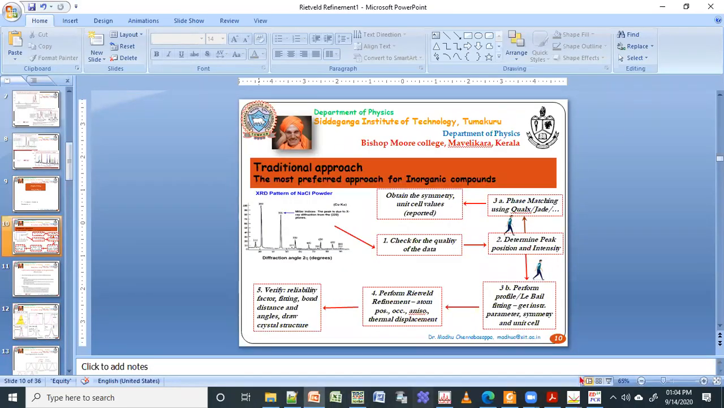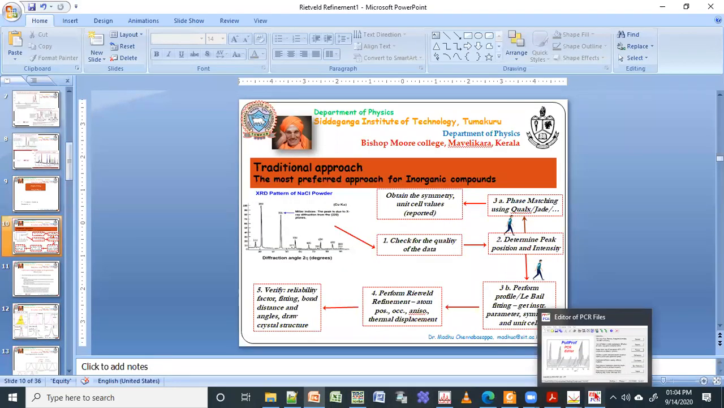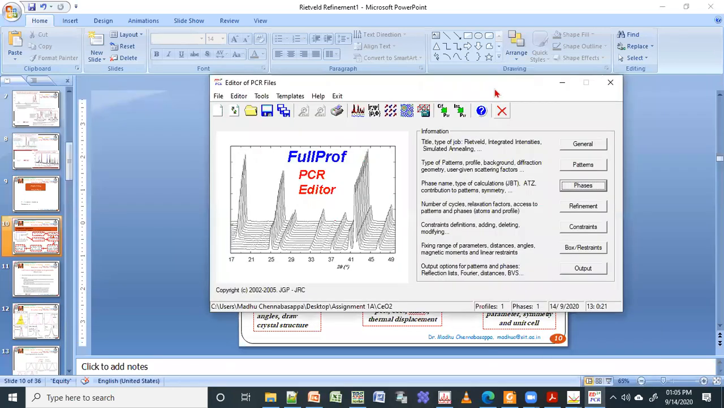Is it fine? Can we go to the next question, or can I go for the Rietveld? Sir, I think it's fine. Can we go to the next question? Yes, we can go to the next question.